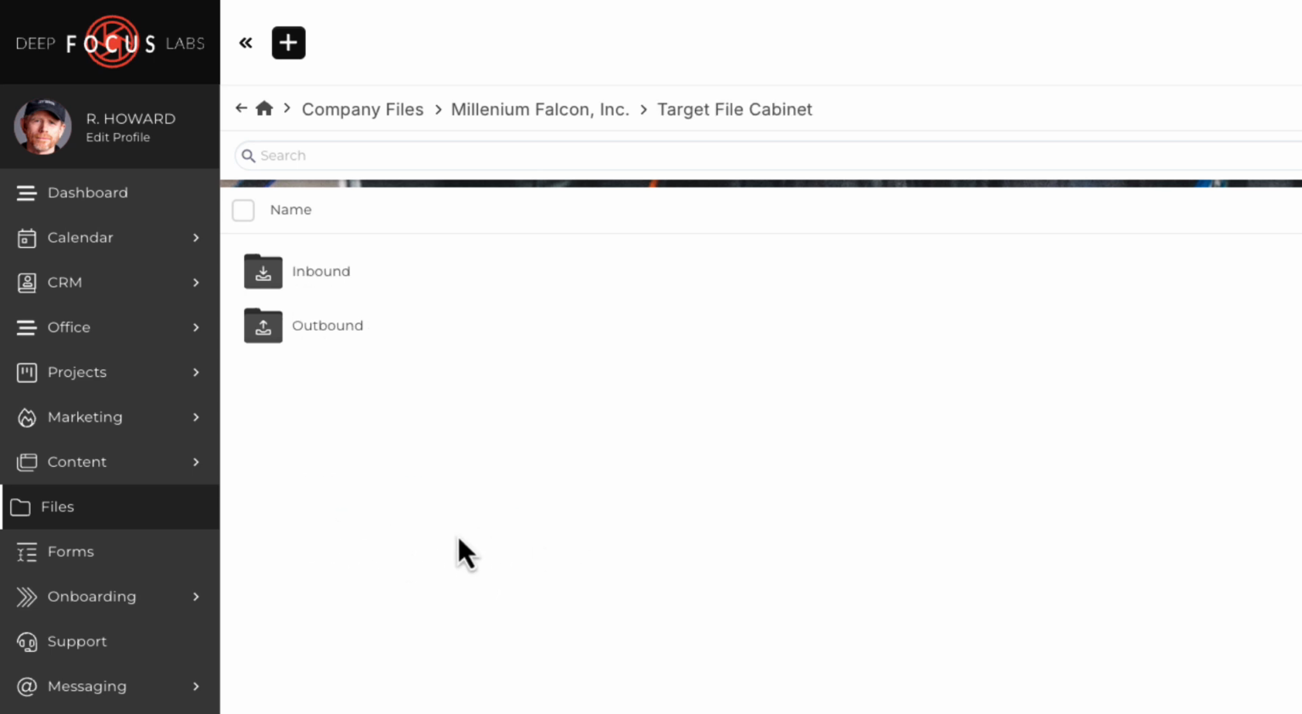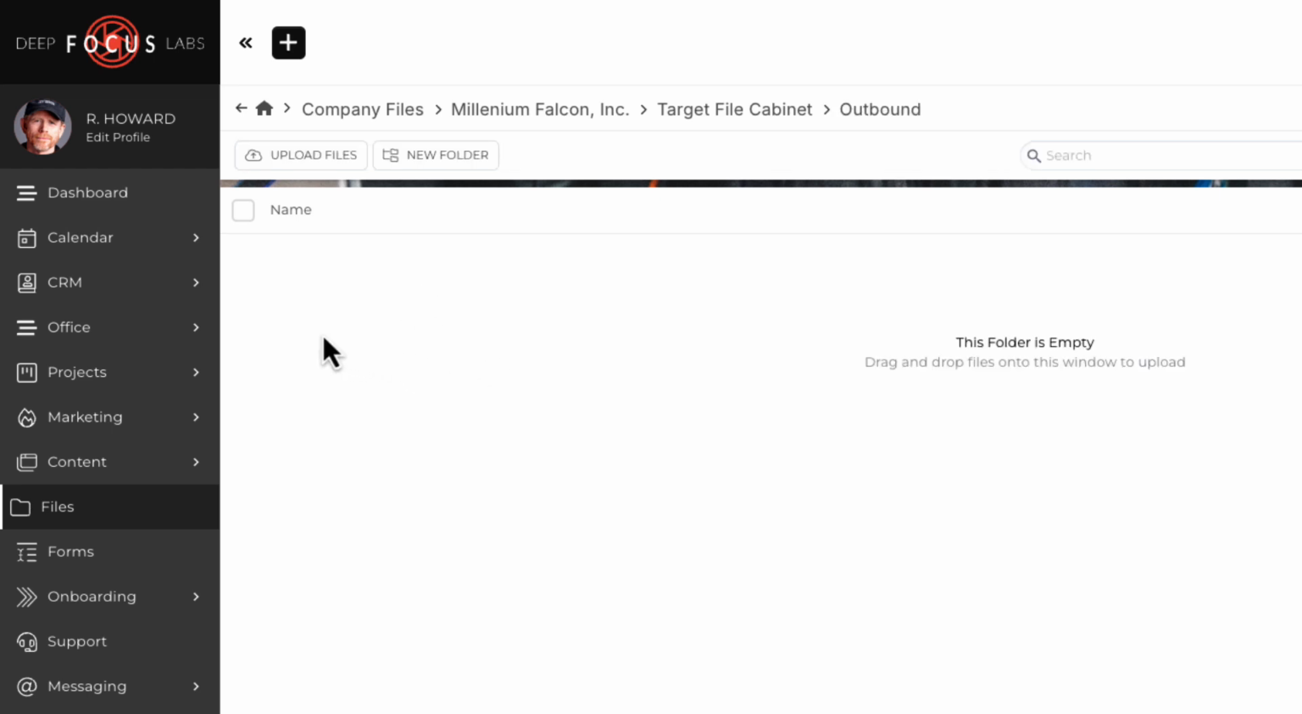And if I go inside, I'll see an inbound and an outbound folder. These can't be changed or deleted. They just indicate where you can expect to find the files depending on the use case. In our case, we're going to use outbound because we're using a file download block, which means we're trying to move files from us, from the organization, out to the end user, the target.